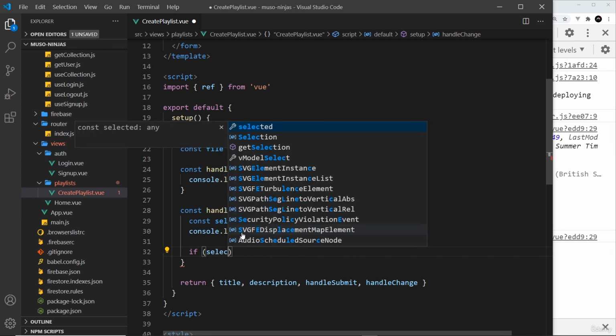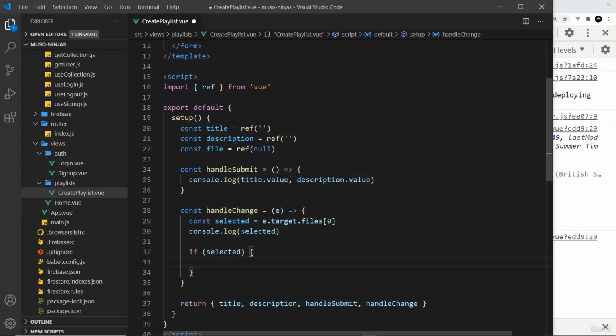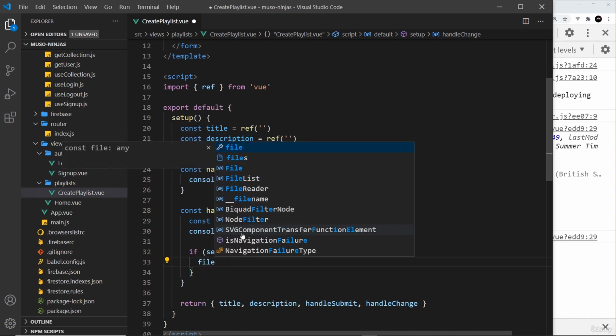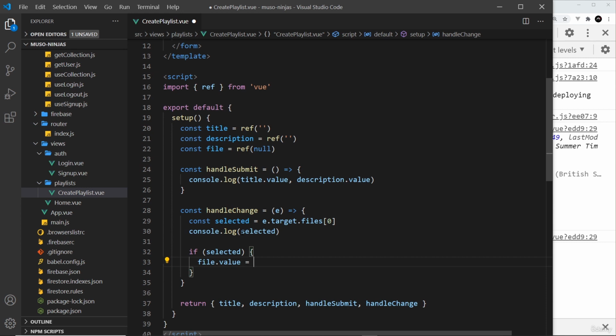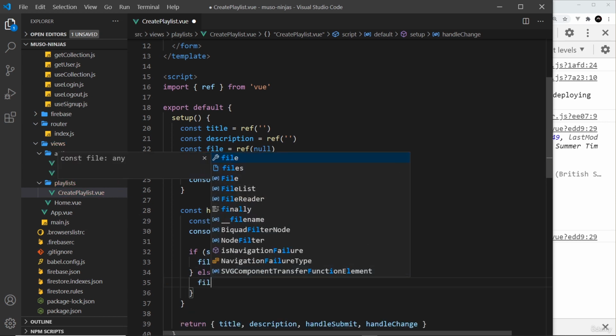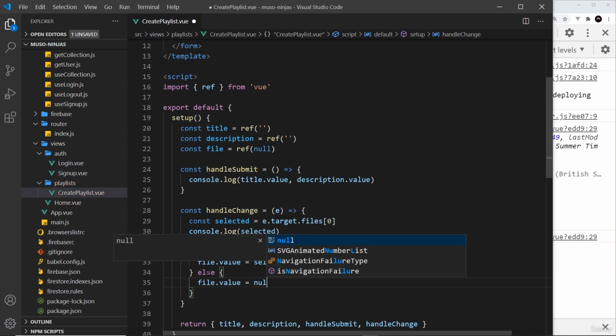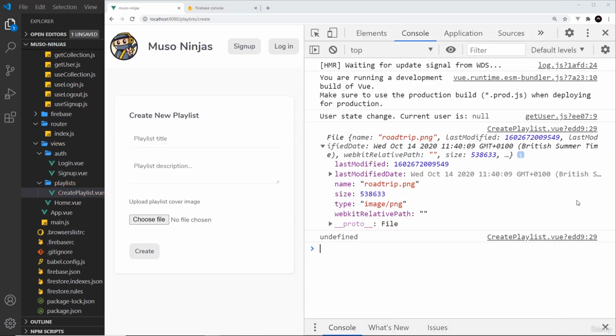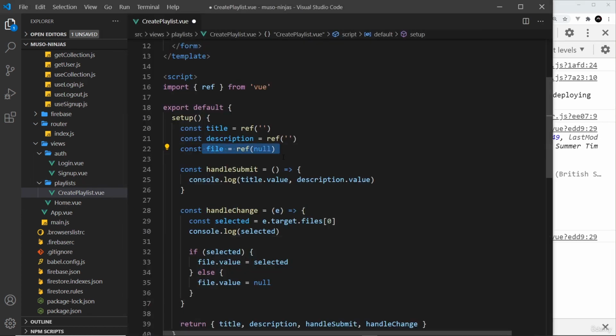So I'm going to do an if check right here, and I'm going to say if selected. And if that's the case, if selected has a value, I'm going to take the file.value and set it equal to selected, like so. Now otherwise, I'm going to take the value of the file and set it equal to null. So if they've changed it, for example, clicked and cancelled, then I'm going to reset this back to null. Does that make sense? So now we're only updating this with the selected image if they've chosen an image.